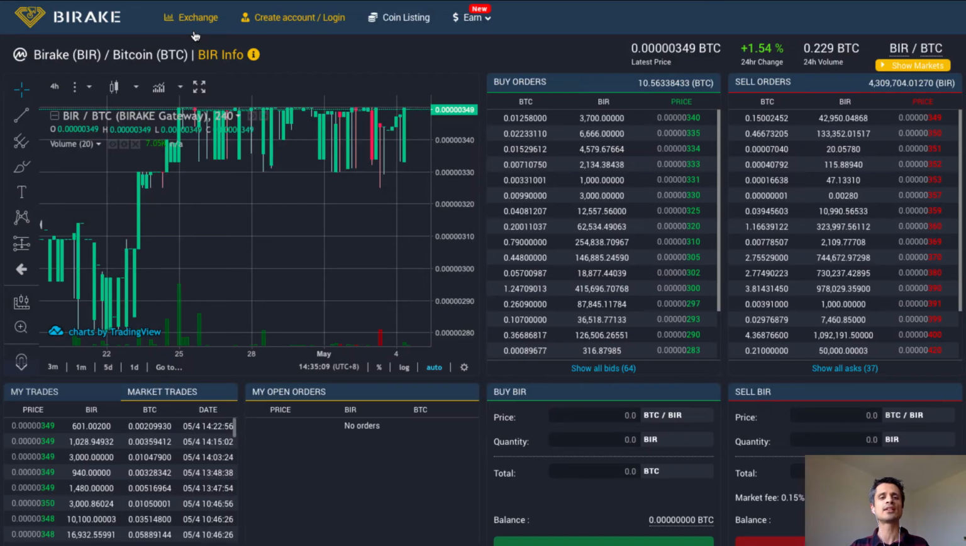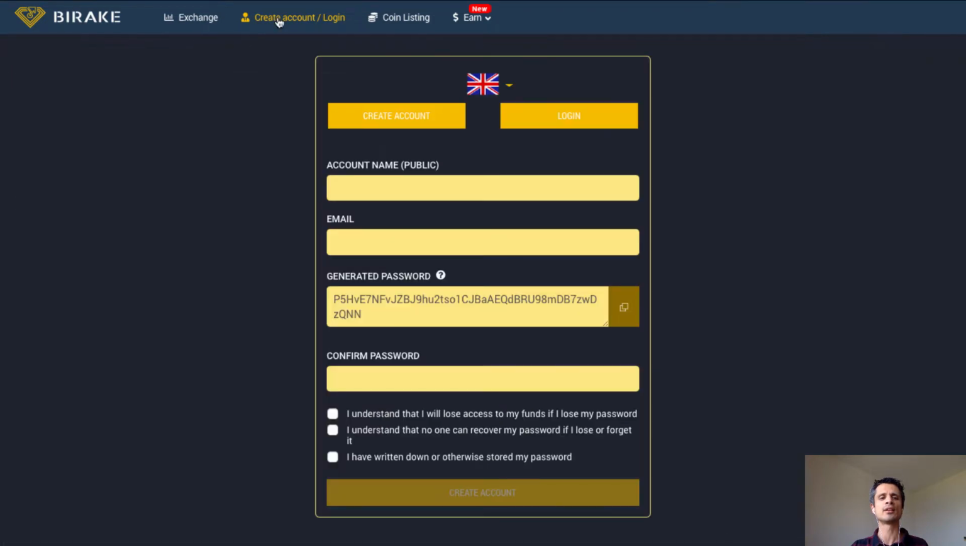So now you've selected the coin you wish to masternode, it's time to get set up on the Birake Exchange. If you don't have an account already, you'll need to create an account. So click on Create Account here.